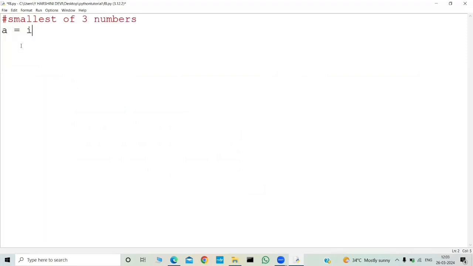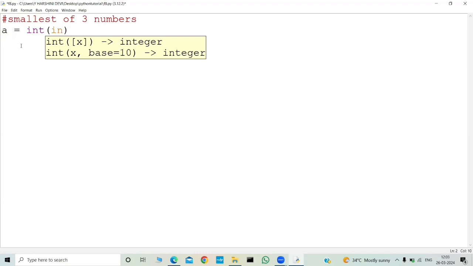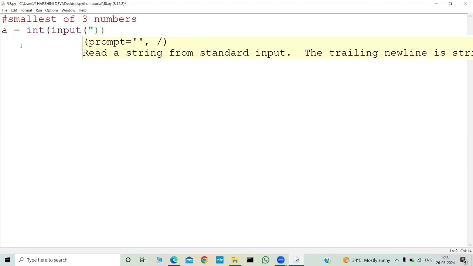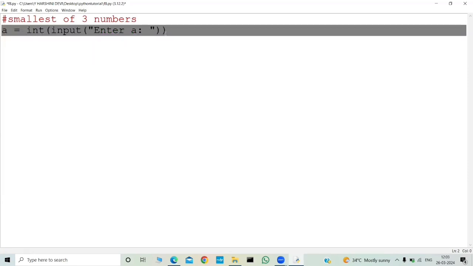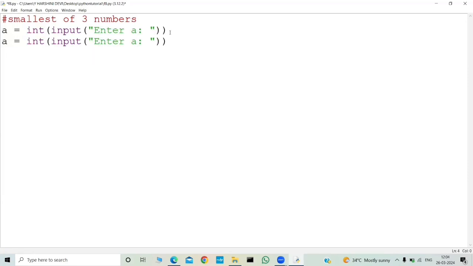So I will take the input from the user. A equal to int of, it should be in integer format, input of, enter A, right? And then B equal to int of input of, enter B, and C equal to int of input of, enter C. So the input part was completed. Now we need to focus on the logic. We need to use an if-elif-else statement.